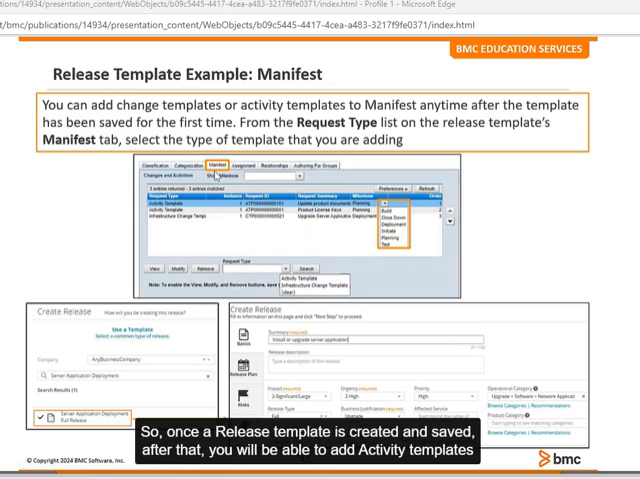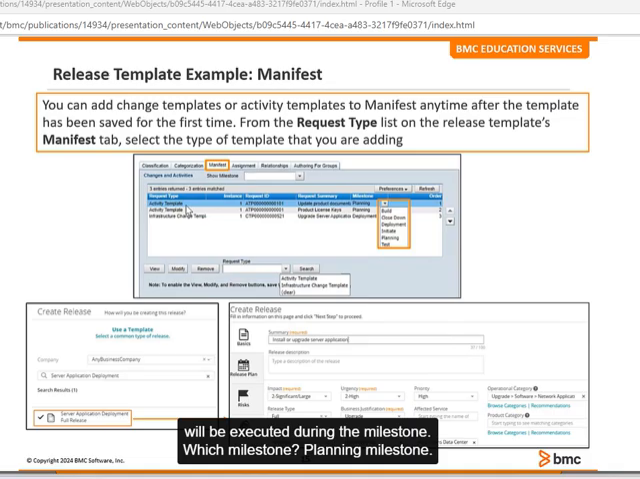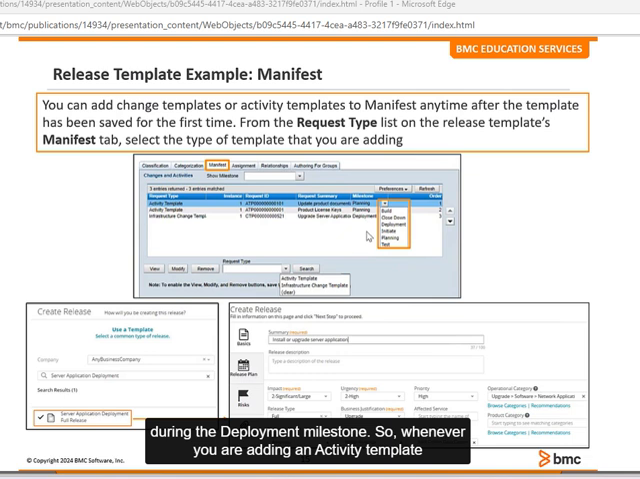So once a release template is created and saved, after that you will be able to add activity templates as well as change templates. For example, the activity template "update product documentation" will be executed during the milestone. Which milestone? Planning milestone. Similarly, an activity template called "product license keys" will be activated during the planning milestone. And then we have a change template which will be activated during the deployment milestone.